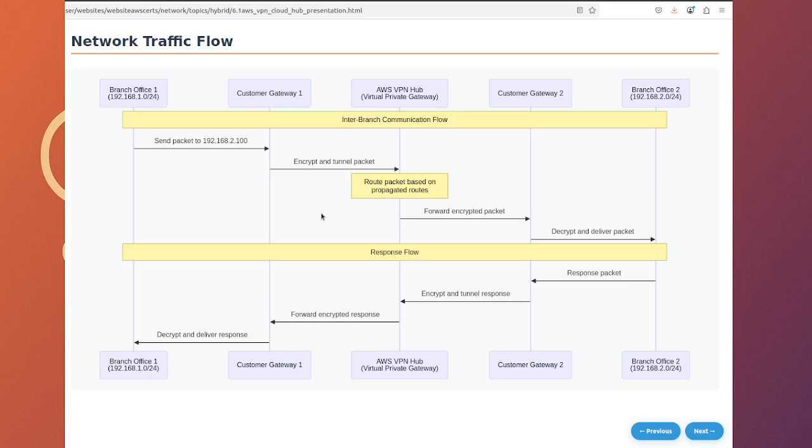How traffic flows between offices. Let me walk you through exactly what happens when Branch Office 1 wants to send data to Branch Office 2. This sequence diagram shows the complete flow. First, a device in Branch Office 1 creates a packet destined for 192.168.2.100. That's a server in Branch Office 2. The local customer gateway receives this packet and recognizes it needs to go through the VPN tunnel. The customer gateway encrypts the packet using IPsec encryption and sends it through the tunnel to AWS.